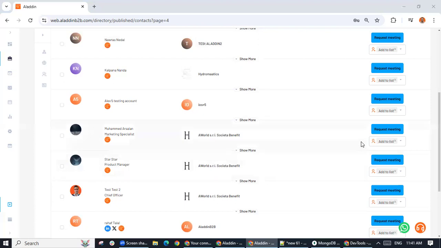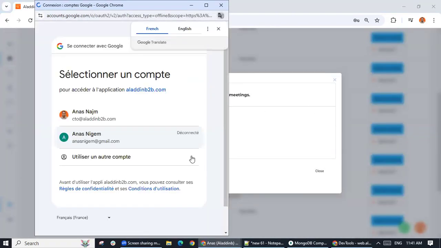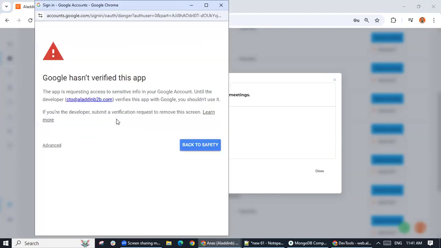So let's assume that I want to request a meeting from someone. In order to continue with this flow, I want to integrate my email. So the meeting request will be delivered to the contact from my email. It will not be delivered from the default email or the no reply email from Aladdin system.